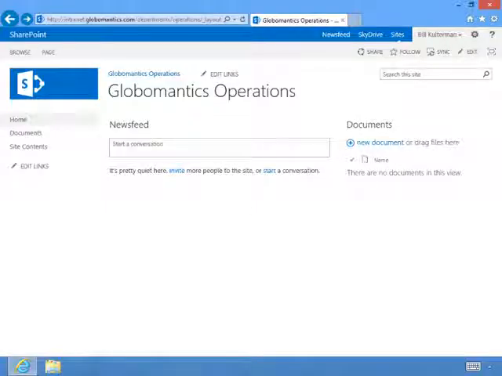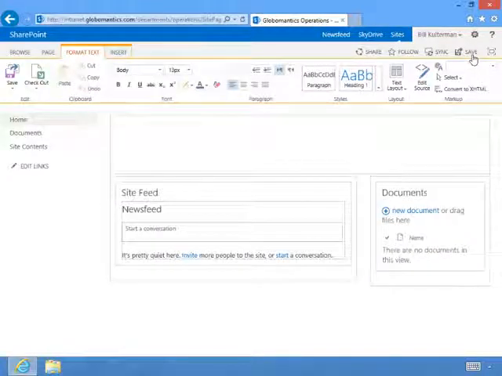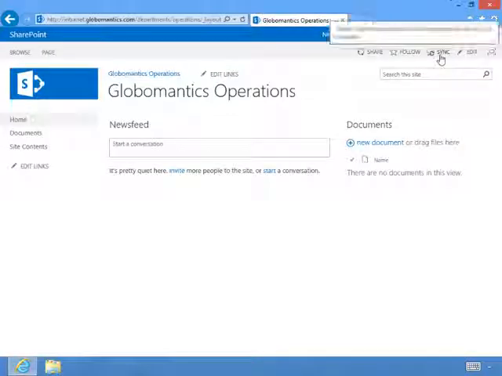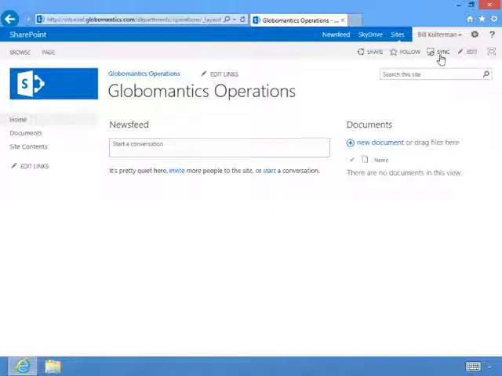We also have up here in the upper right this button for editing here, which brings us to the exact same place. We also have the sync button, which, like it says, will create a synchronized copy of this document library on your computer, so you can sync everything from this library right to your desktop. The follow button will allow you to go ahead and follow this site and other sites.